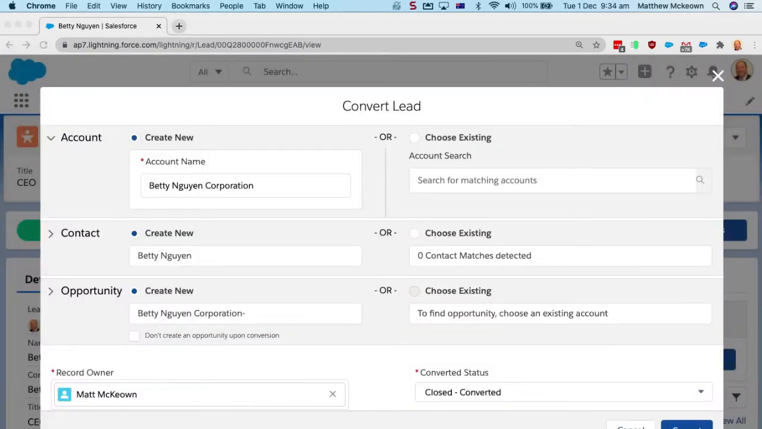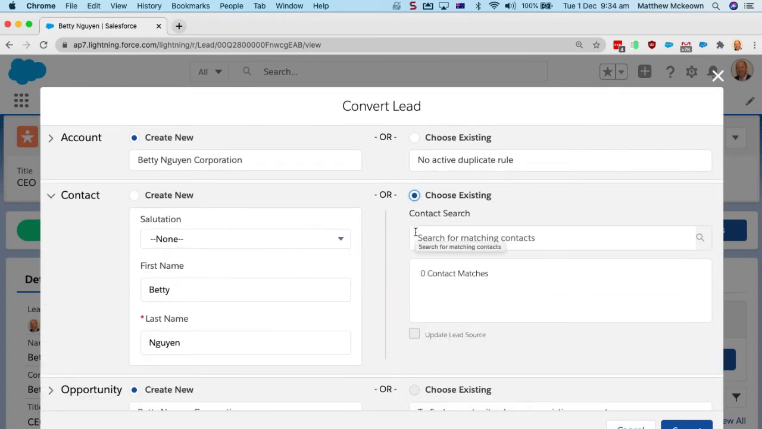As a high-level summary, we're going to convert the lead record into an account, a contact, and an opportunity. And you get the option to check if the account already exists. You don't want to be creating duplicates. There are matching rules that will let you identify as well if you've already got the contact in your database, using the email address or using something else, the phone number, for example.